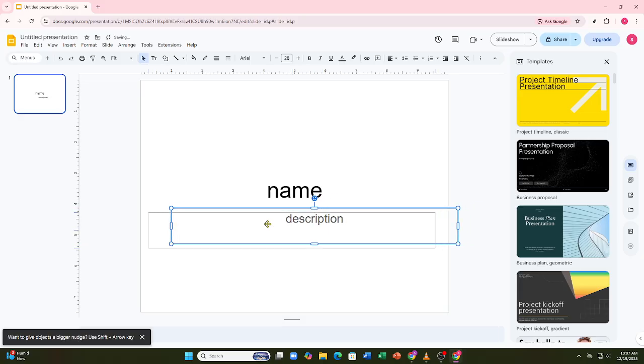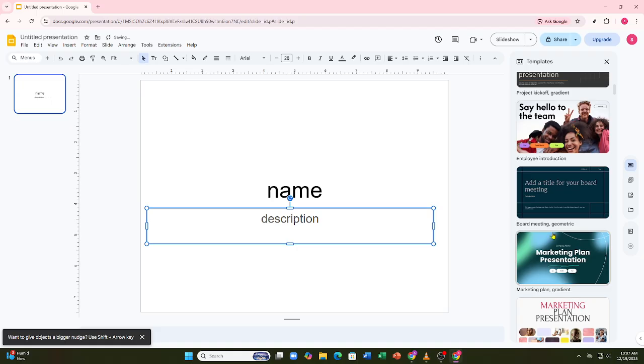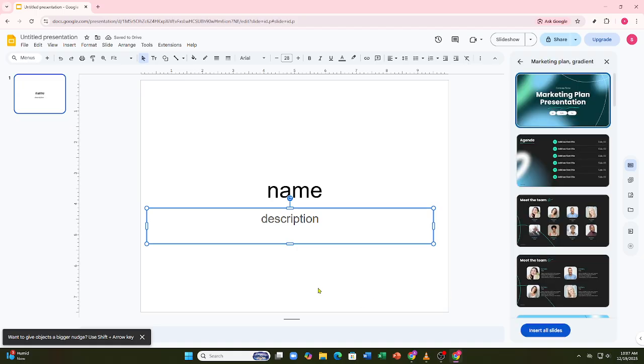Use shapes or lines to separate sections visually. This helps organize content and makes the resume easier to scan quickly, especially for recruiters.